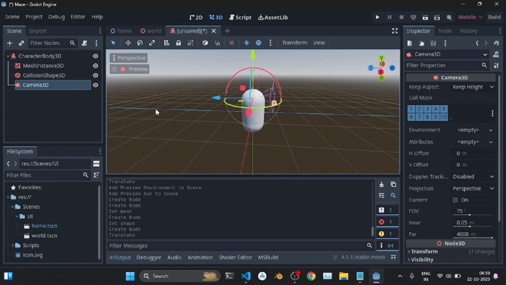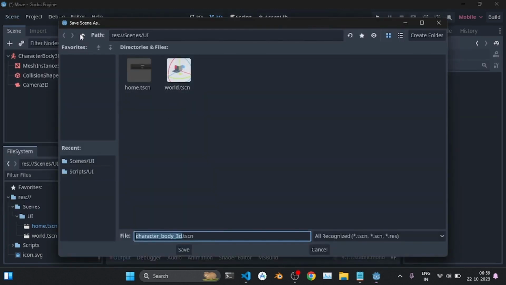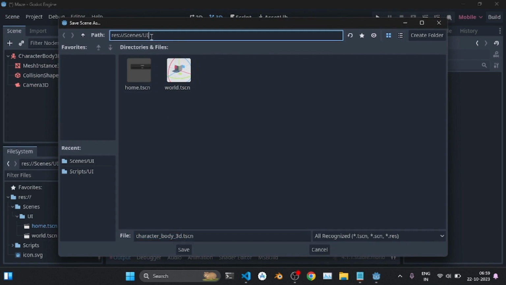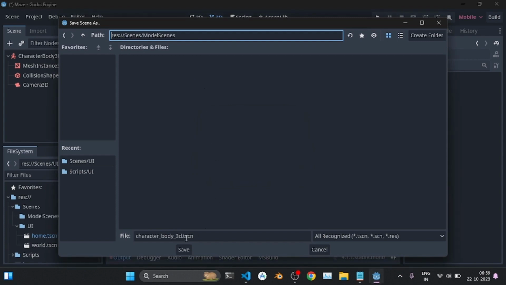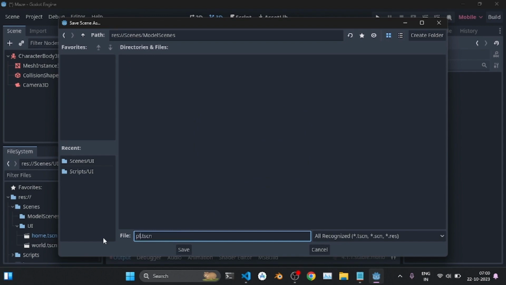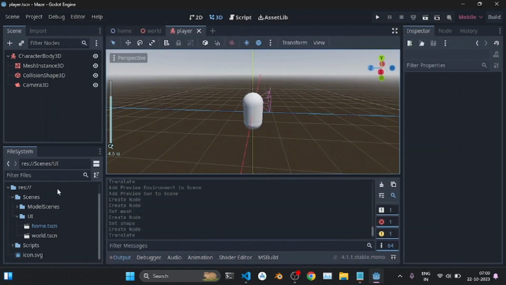Now every time the player is moved, the camera will also be moved because this camera node comes inside this CharacterBody3D node. I will just save the scene, and I'm going to the scenes folder, and in here I'm just going to create a new folder called model scenes because the player is a model. So in here I'm just going to change the name into player.tscn. So now the player scene is also saved.